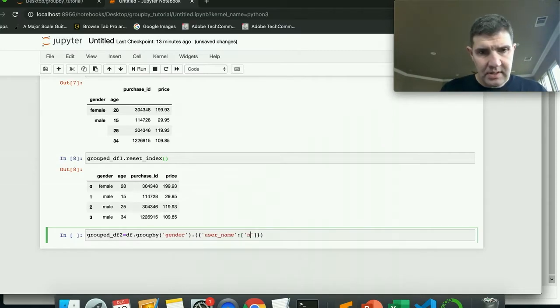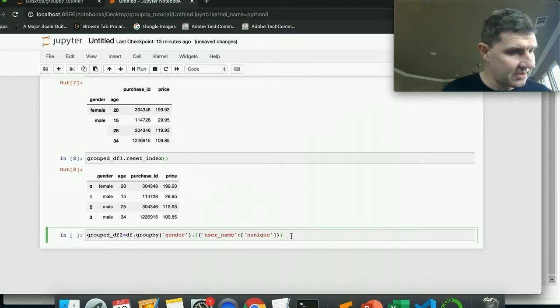Now, the function, and this is the part that's a little bit unusual. The function itself is in quotes. Why is that? That's because the function becomes the column name in the group by function.